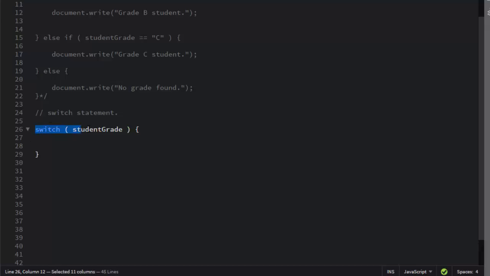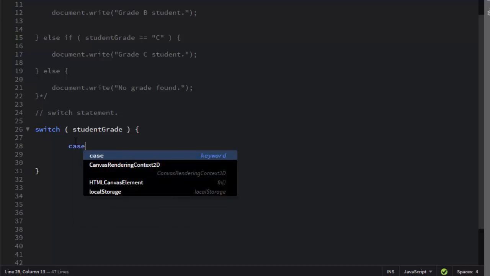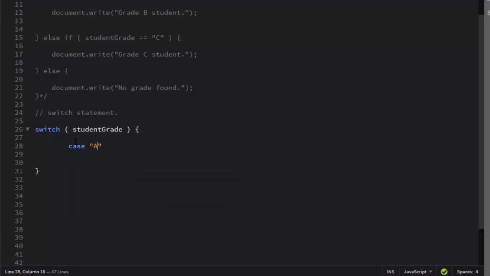The objective of the switch statement is to evaluate an expression and compare the result of an expression or a variable with the multiple cases. So you need to define some cases. I will define some cases for the student grade. If the student grade is A, then I will define a case for student grade A like this. Case A and colon, and then a block of code after the case statement to be executed, like document.write.